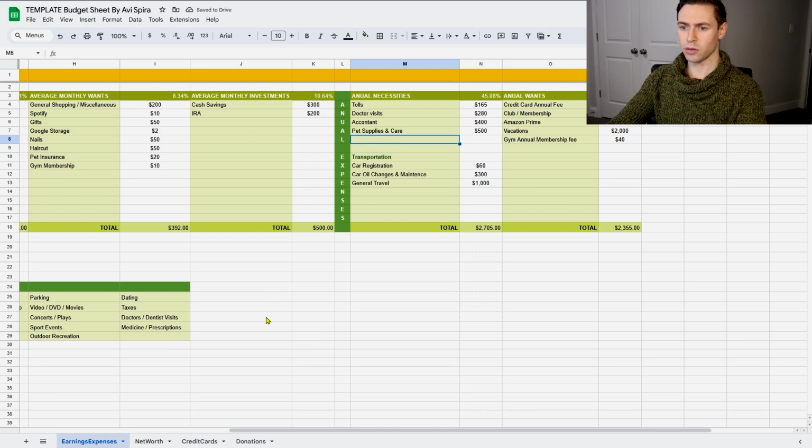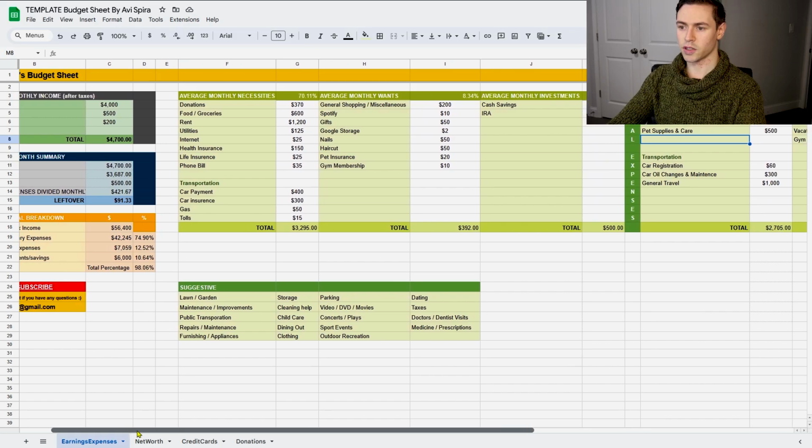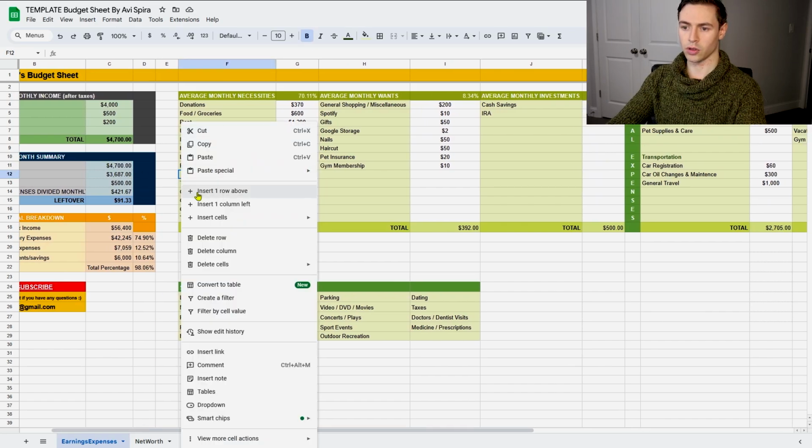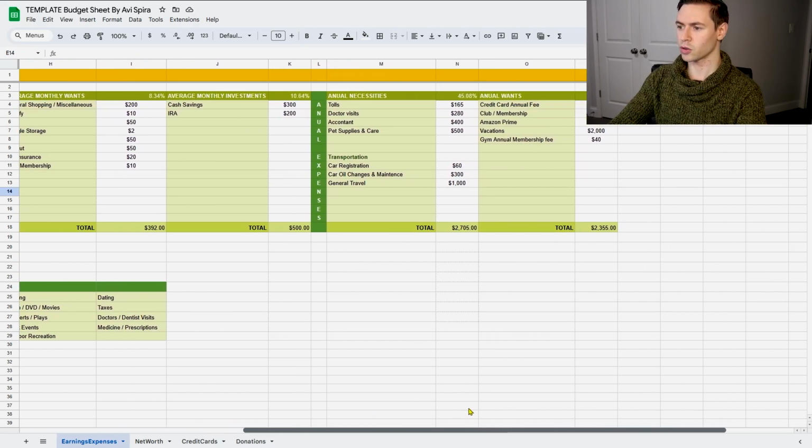And if you think there are not enough columns here for you, let me know. I'm more than happy to adjust it, but usually you can just go ahead and add a row above. You'll probably have to make a couple of changes here. Again, I'm more than happy to help with that. So just let me know.